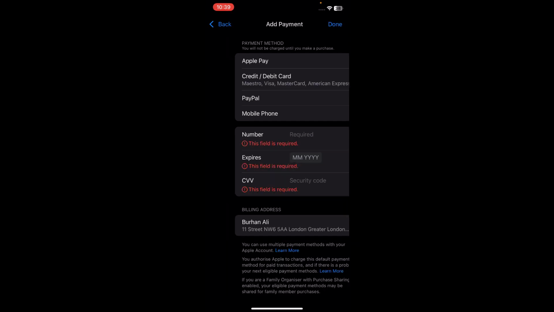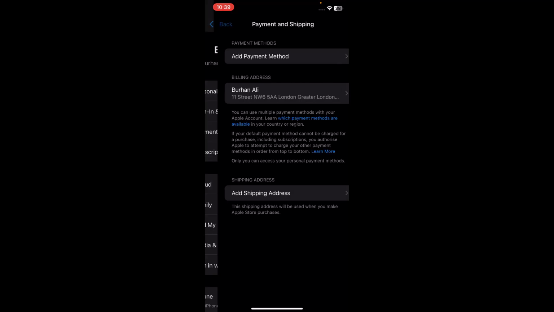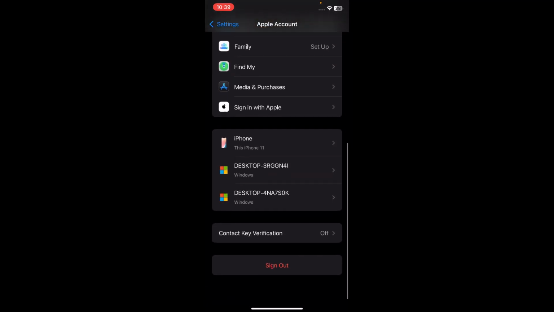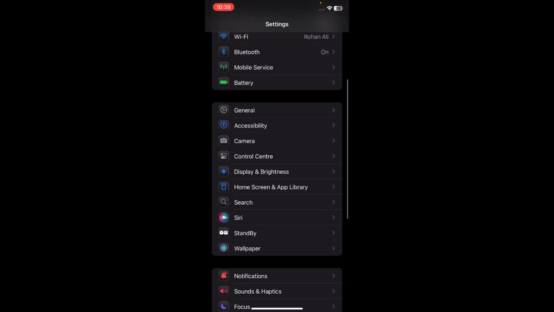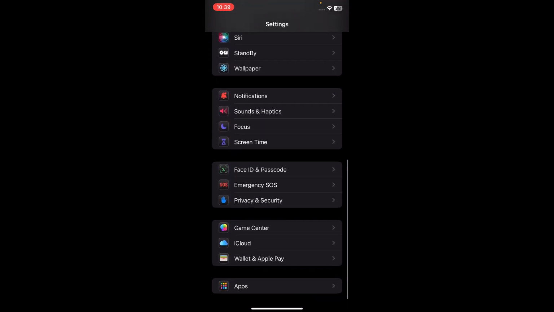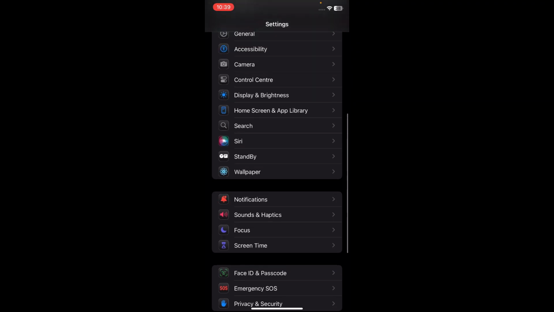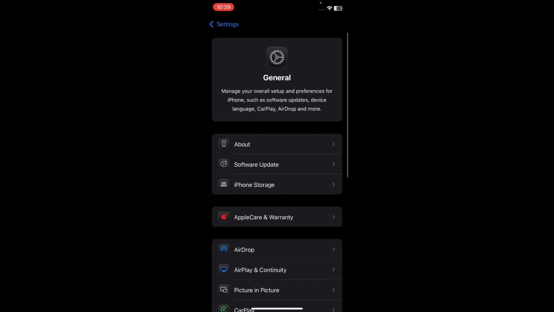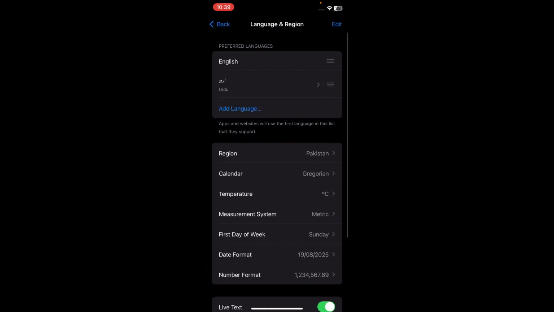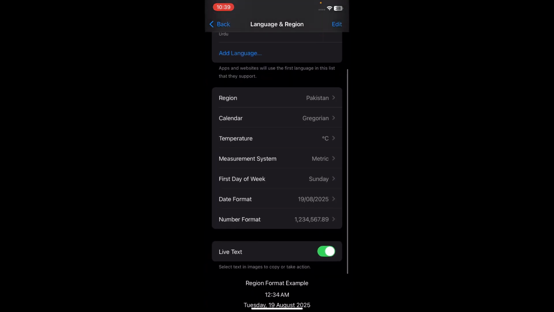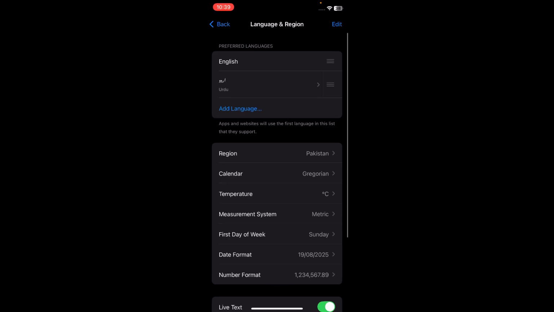After that, once that is done, go back and find Language and wait for a second. Go to the General section, scroll down and find Language and Region. Tap on that and you can see that my region is now currently Pakistan. You also have to type the region Pakistan in your credit card details, so type the credit card details region as Pakistan.